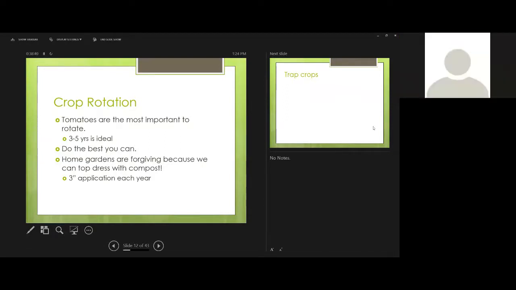Holly, we have a question. Okay. He said, you may have said this, but with cover crop, how do you time when to cut it versus when to plant the desired new crop?